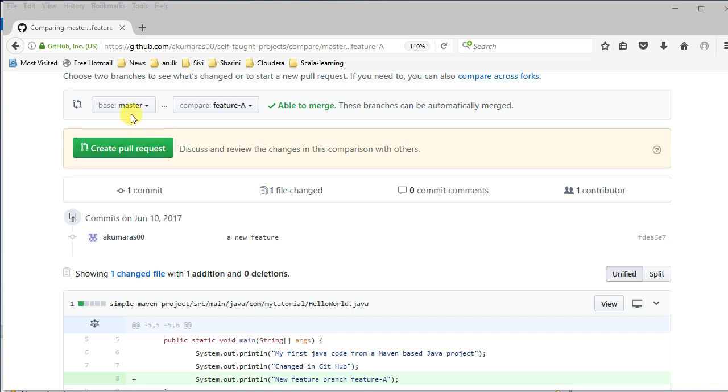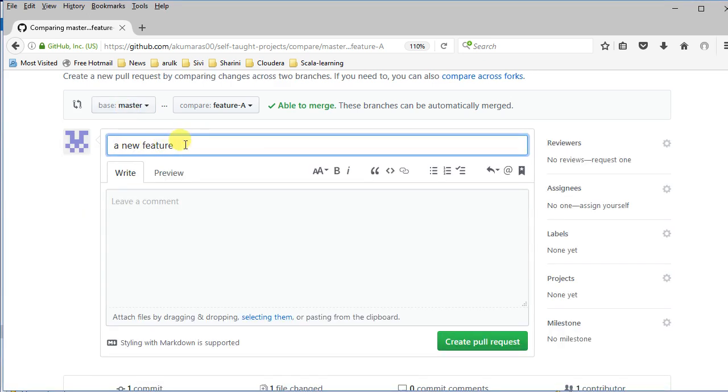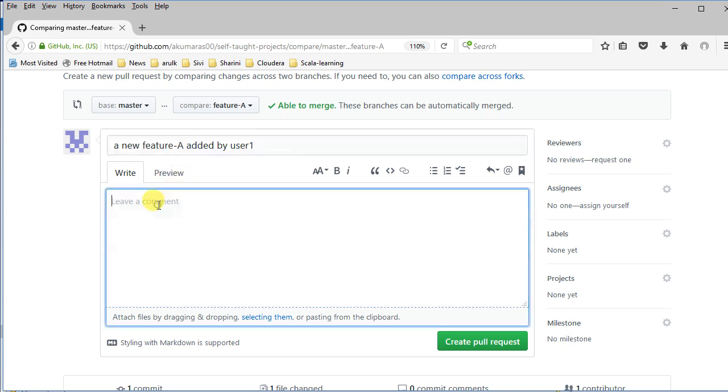So we saw earlier in the master we didn't have the additional change, it was only in feature A. So we create a pull request. So you give it a title, new feature A added by user 1, just to differentiate it. You can leave a comment in there, feature as requested, then you say create a pull request.